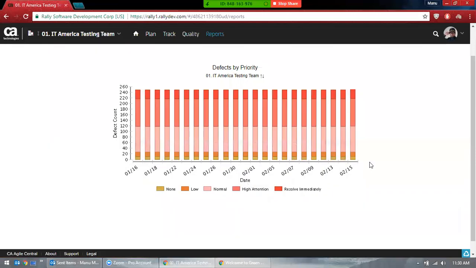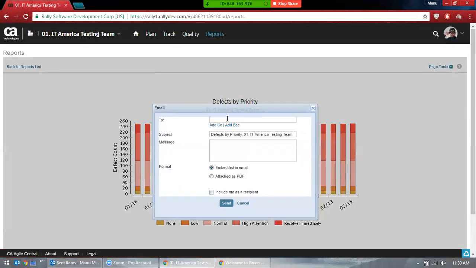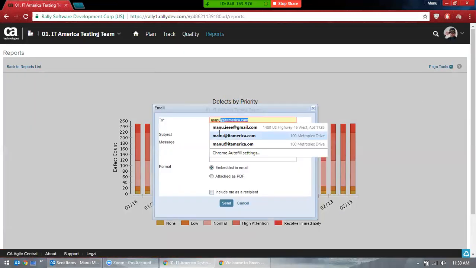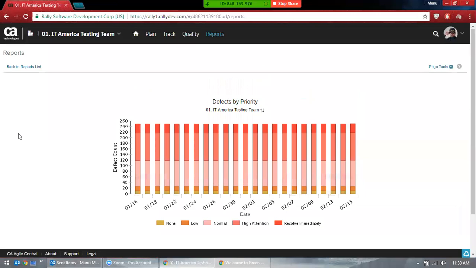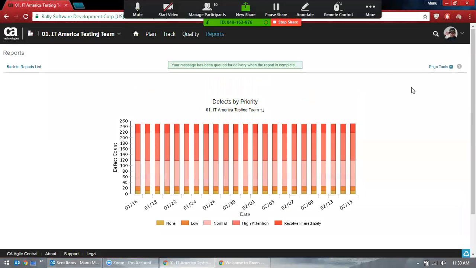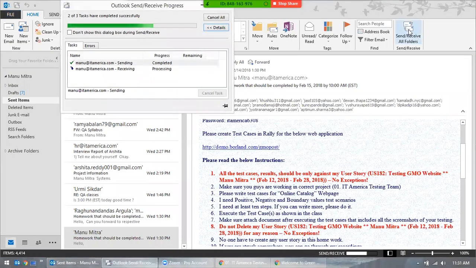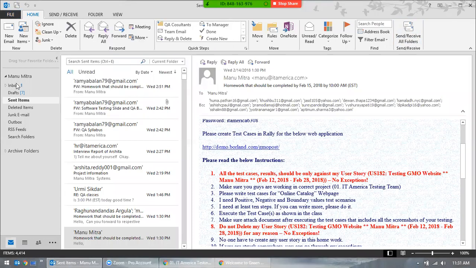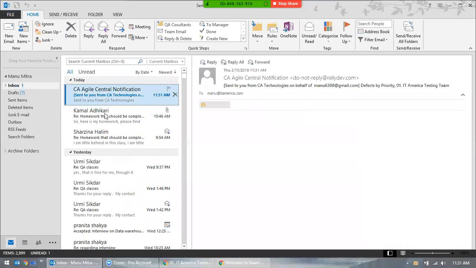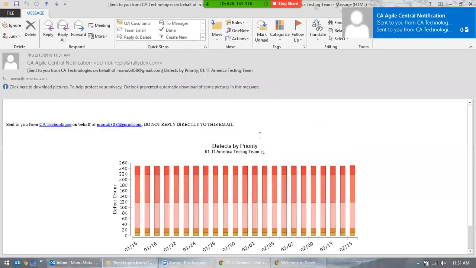Let's see. This has become buggy lately. Okay, good. So this is how you can send an email. Now you get an email, and this will be attached in the email, and you'll be getting it. So here you go. You get this email like this, and this is how, if you want to send reports, you can send it.